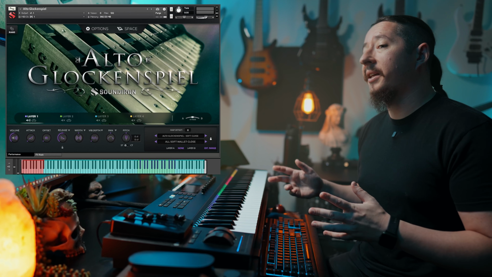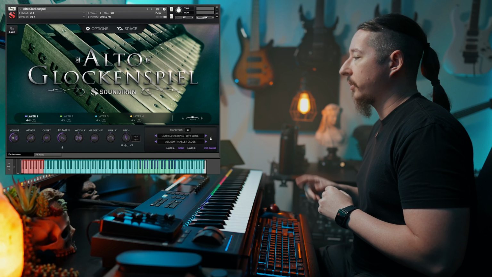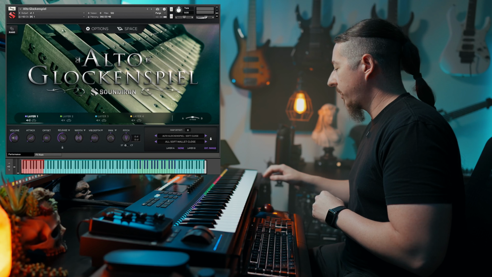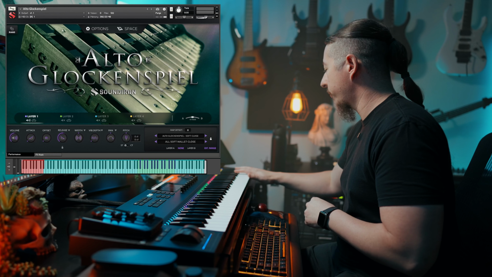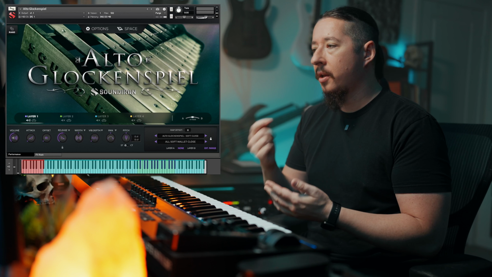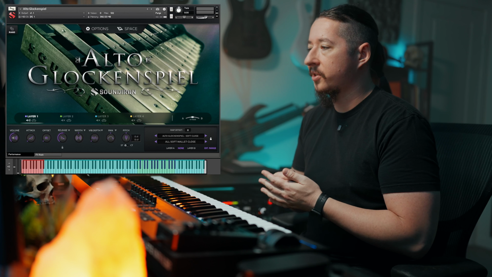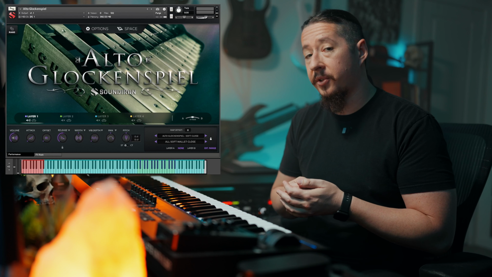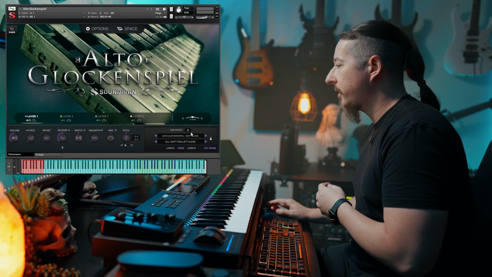All right, so what you've been mainly hearing right now is the hard mallet. So let's check out the soft so you can hear a little bit of that. And this is with the close mic. So it's nice being able to have those different types of hard or soft attacks depending on the type of music that you're writing. So let's go ahead and explore some more.